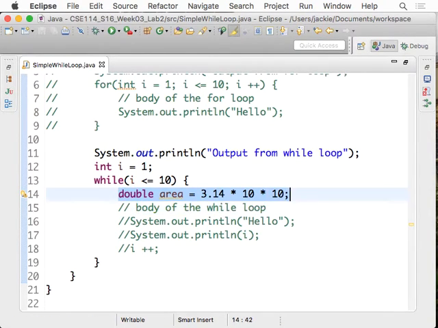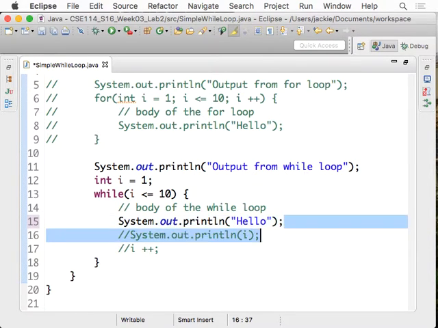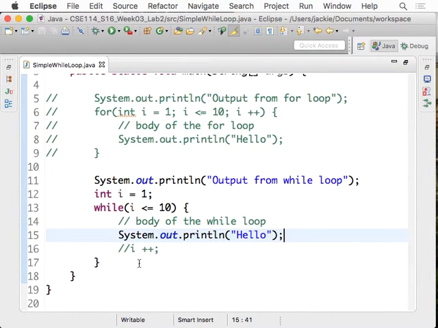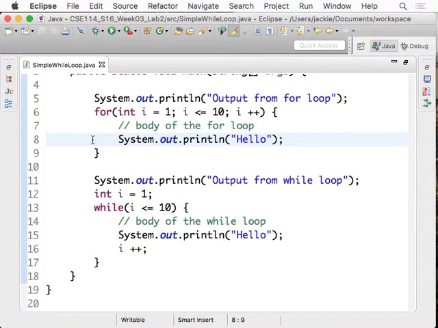Okay, let me get rid of that, and then I'll put this back. Of course, I'll put this increment back. Okay, another question for you. I'll also put the for loop back right here.